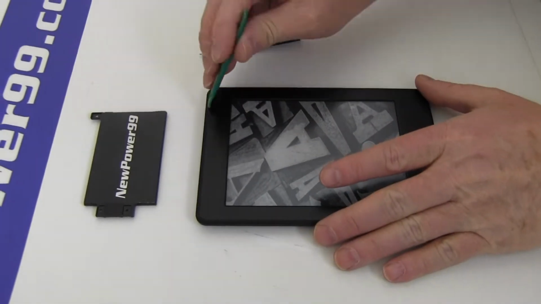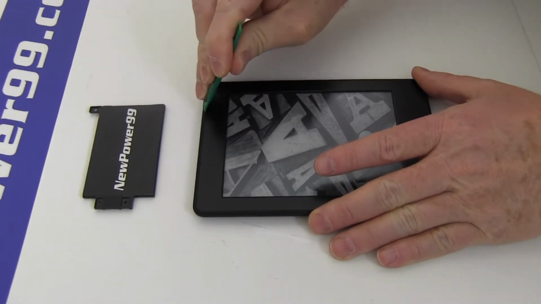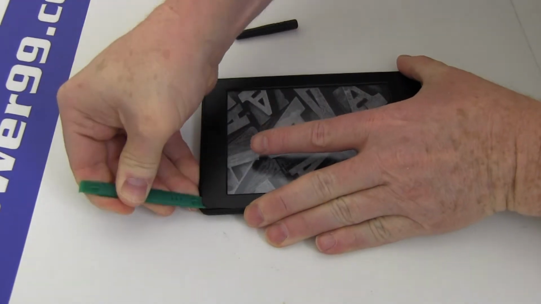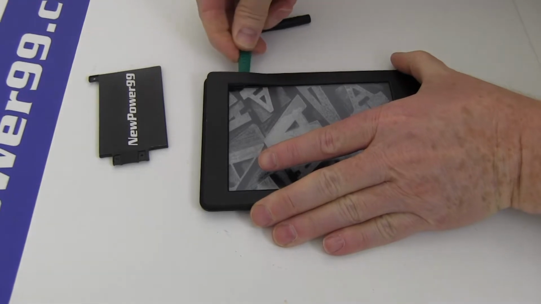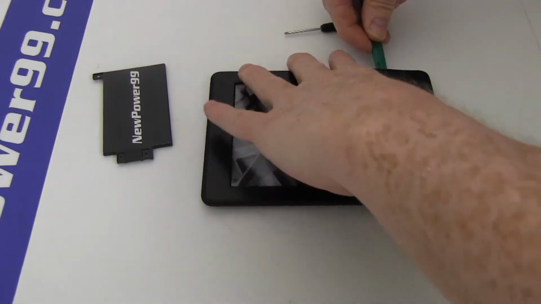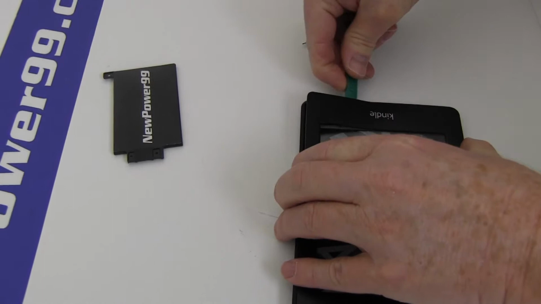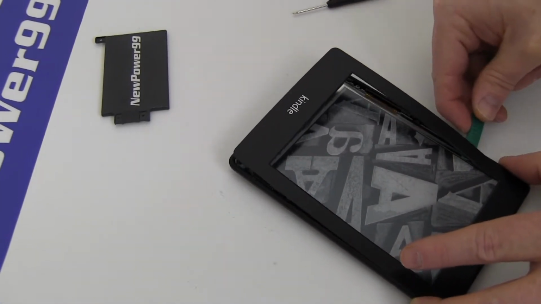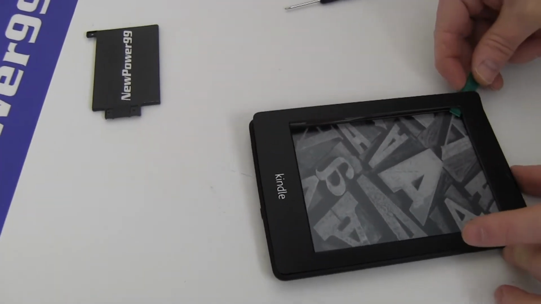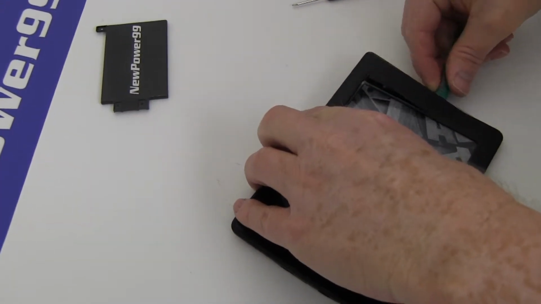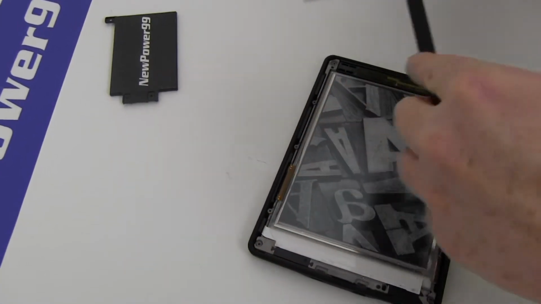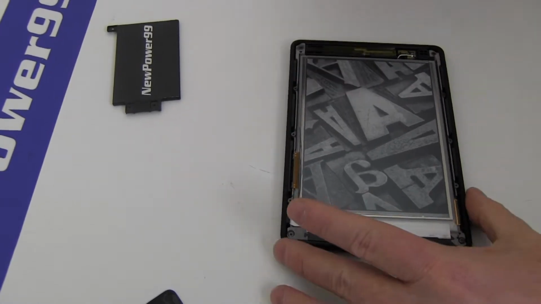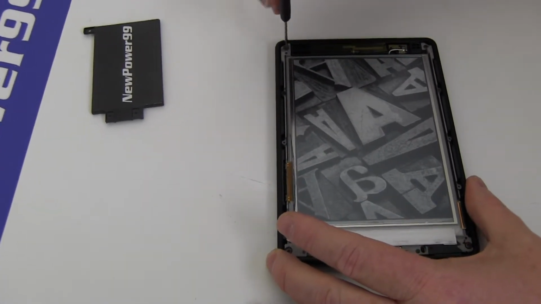Begin by using the special tool provided in your kit from newpower99.com to gently separate the faceplate from your Amazon Kindle Paperwhite. Remove the 10 screws as shown.